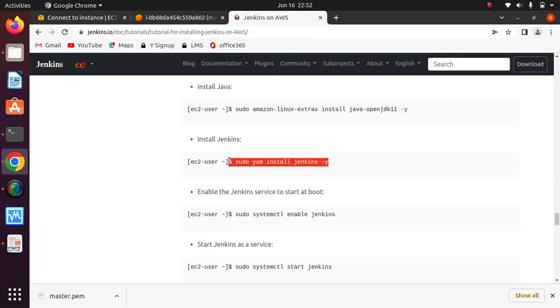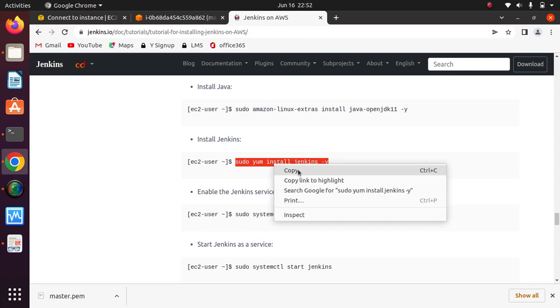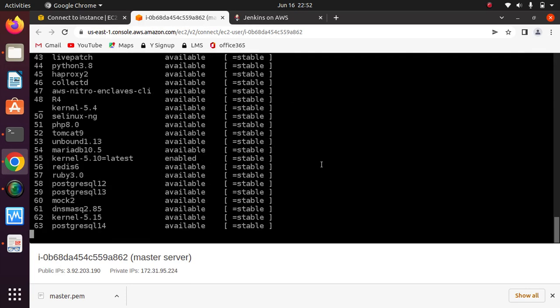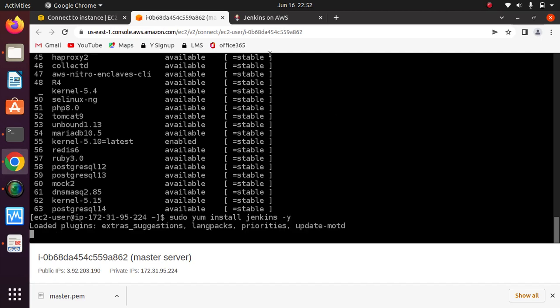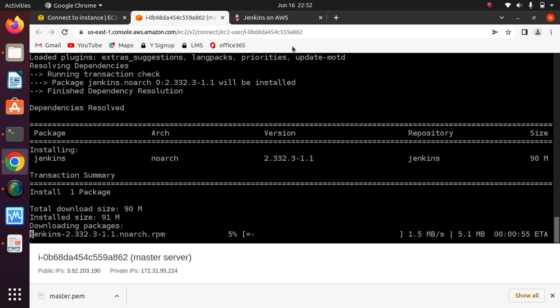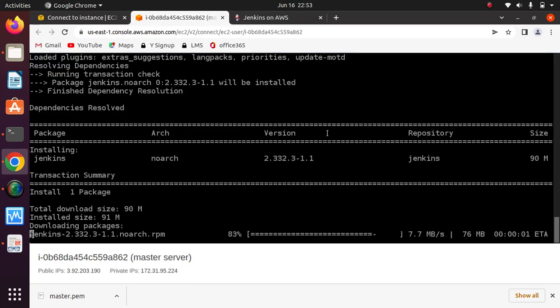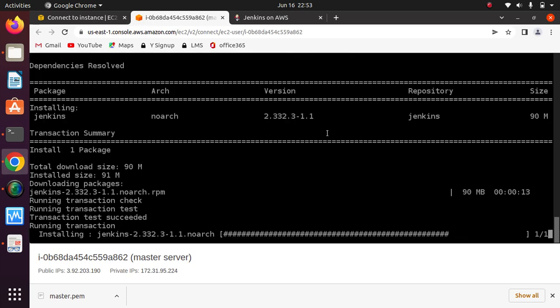Now next I need to install Jenkins. We need to wait for some time. Now Java is installed successfully. So now we are going to install Jenkins. It will again take some time. After installing Jenkins, we need to enable the Jenkins service, then start the Jenkins service, and after that we can check the status for the Jenkins service.